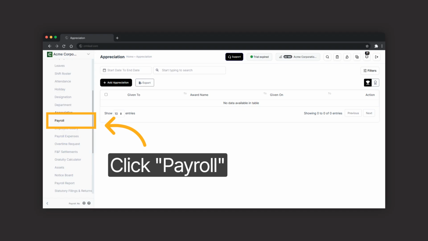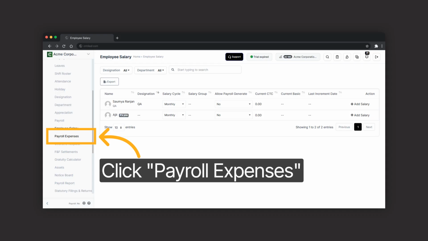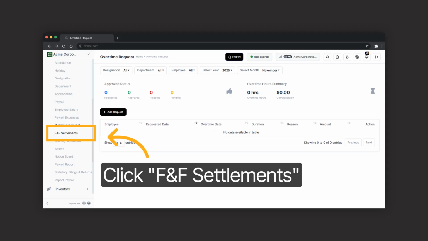Click Payroll to manage employee salary and compensation details. Click Employee Salary to view and edit salary information for staff. Click Payroll Expenses to monitor company payroll costs and expenditures. Click Overtime Request to manage employee overtime submissions. Click F&F Settlements to handle full and final settlement processes.